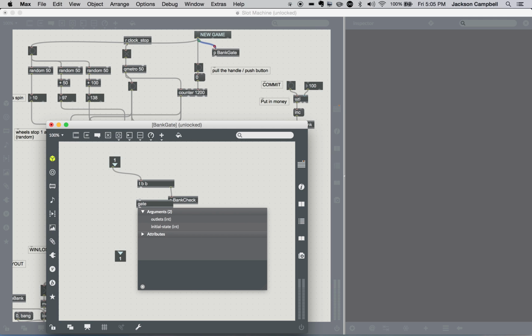Actually, we're going to have a gate with more than one outlet. So far we've only used, I believe, one inlet and one outlet gates. You can use gates to send things to different places. If you're broke, we don't want to just block the impulse and have nothing happen. We want to tell you that you're broke and to put more money in. So we need that impulse to go somewhere else instead of just being blocked.